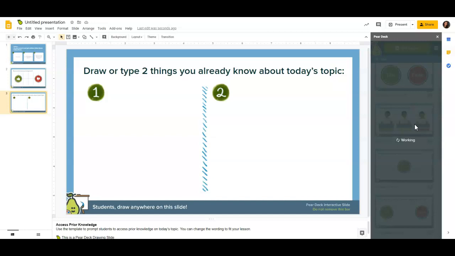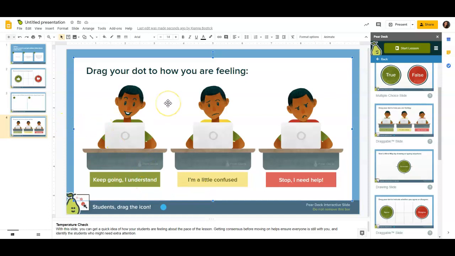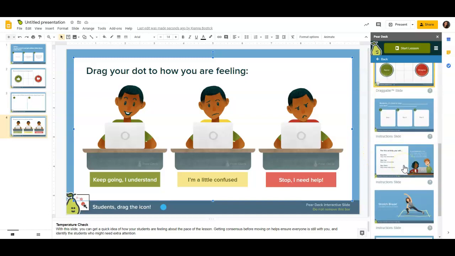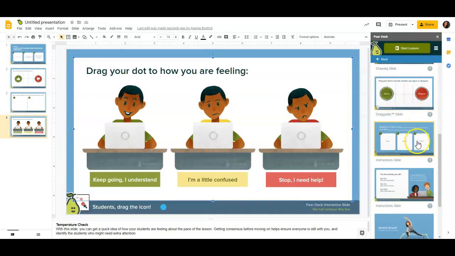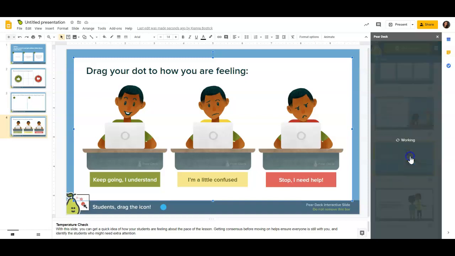Depending on if you're doing flipped classroom or just a traditional style class, you can maybe use this at the beginning to see how the kids are feeling about the topic, or you could use this toward the end of the lesson so you can gauge, do they get it? Do we need to go back over it? Again, some more draggable slides, instruction slides. Let's see, I really like this one.